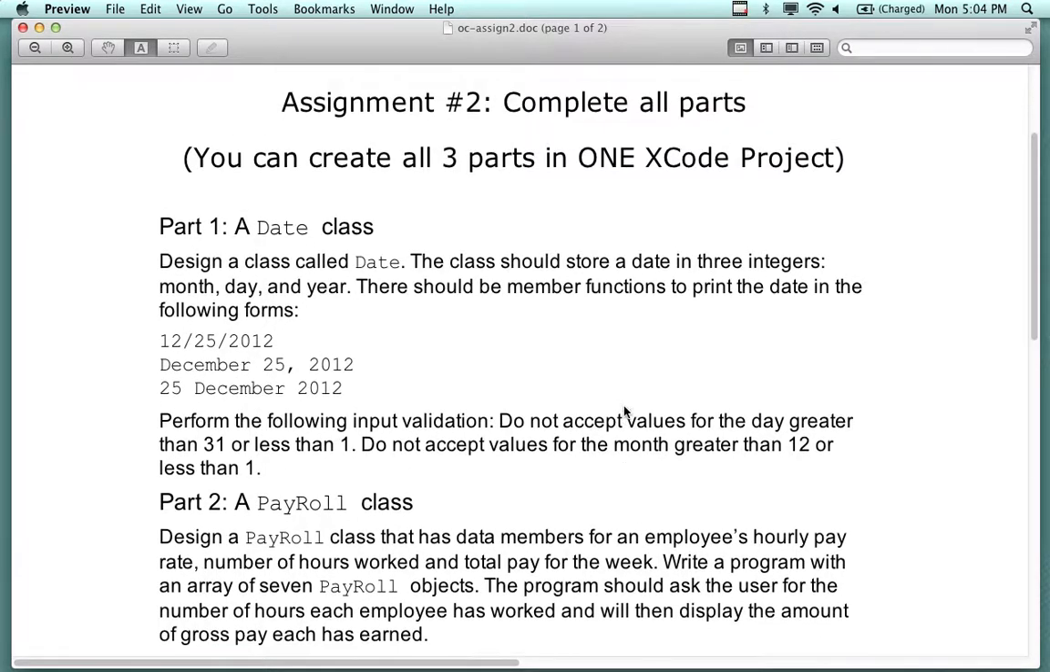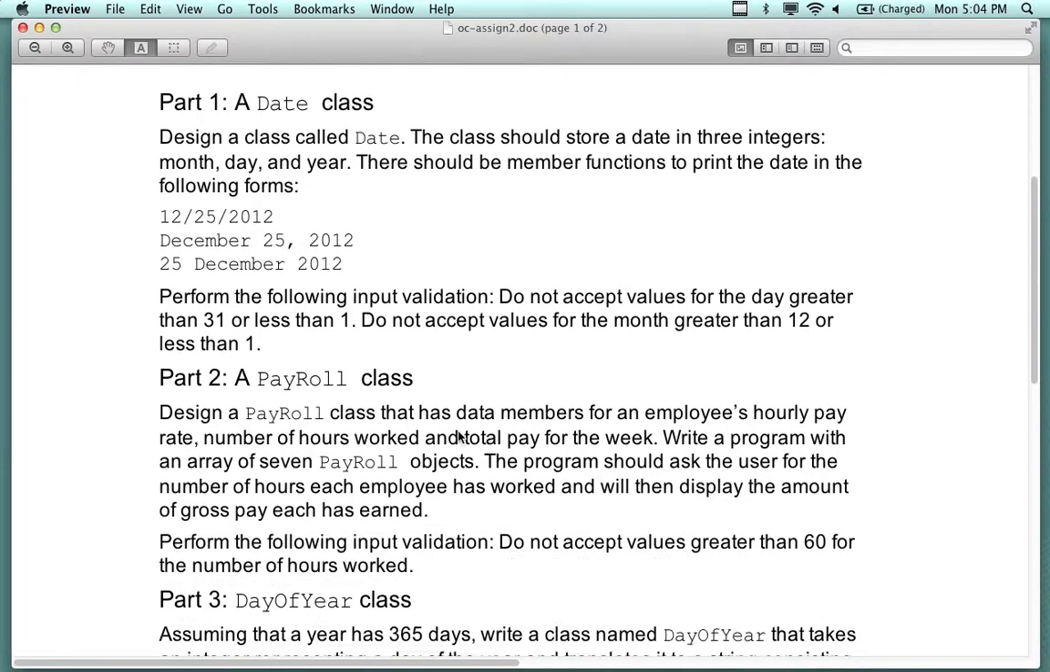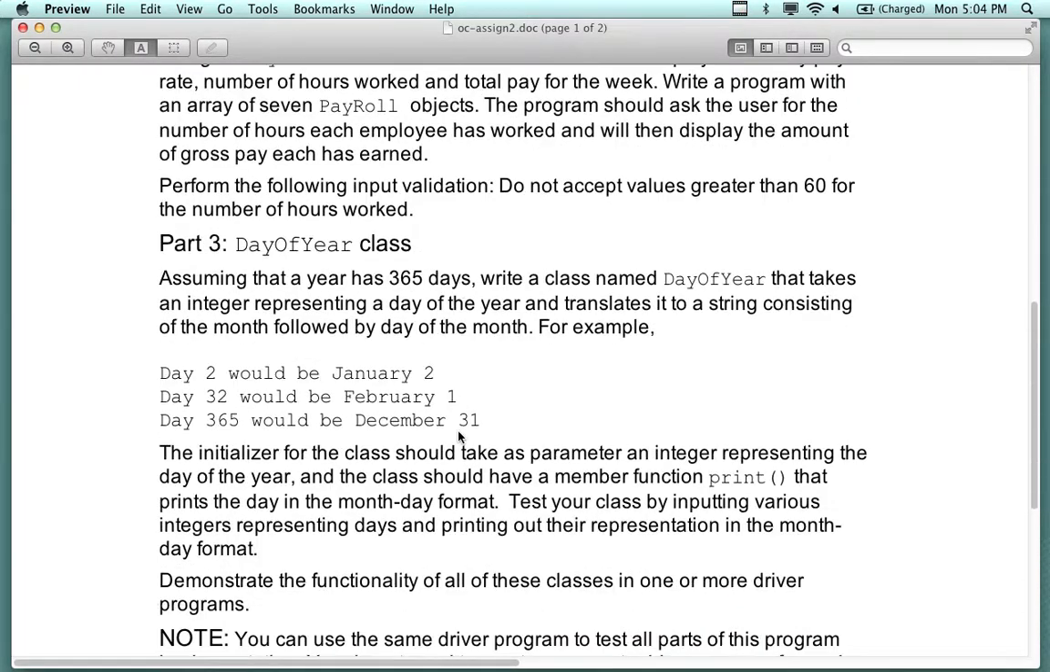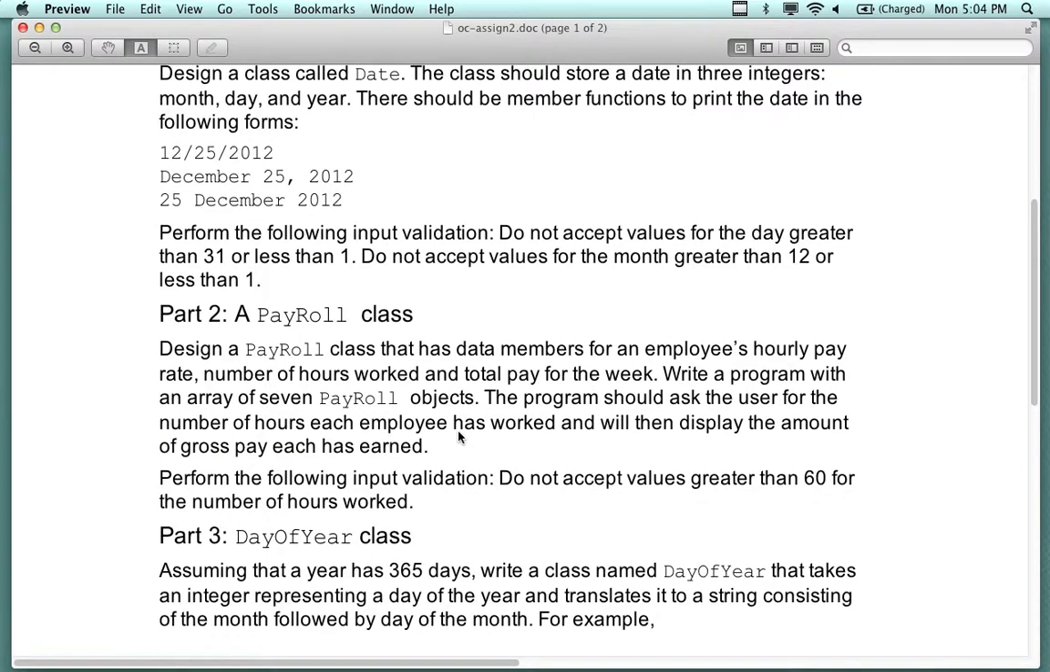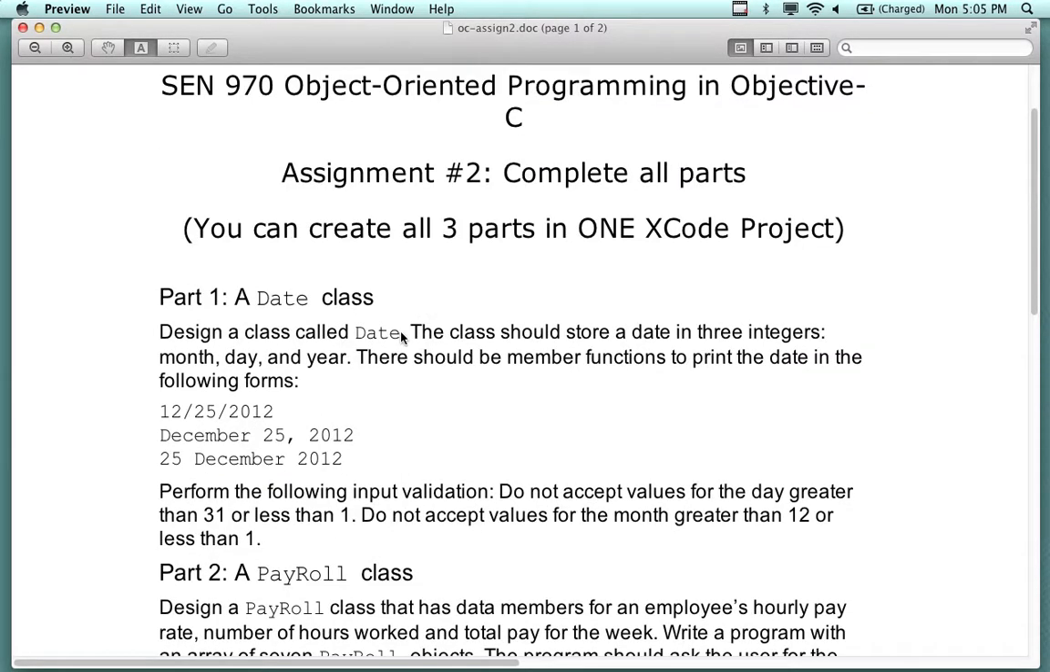In part number 1, we're creating a date class, and it's assumed, I probably should have put it on here, that you have a .h and a .m file for each one of the classes that you're creating. So if you're creating a payroll class, a date class, and a day of the year class, that's 3 classes, 6 files total, plus a driver program. A driver program doesn't require a .h, it can just be a .m file.